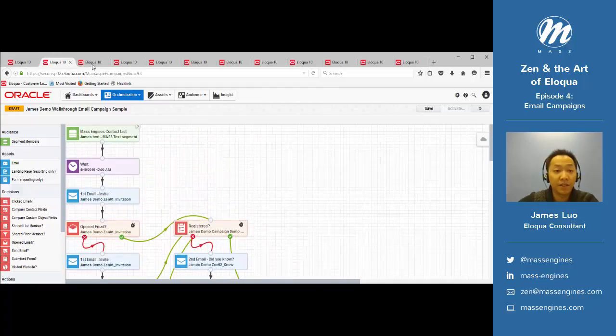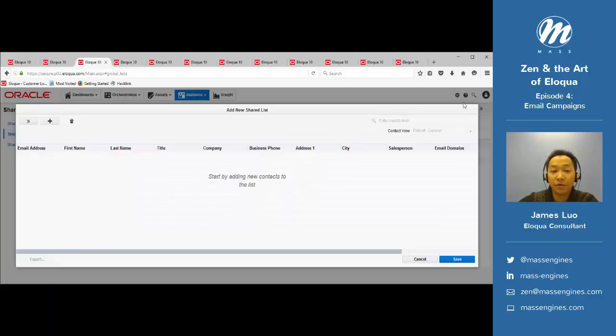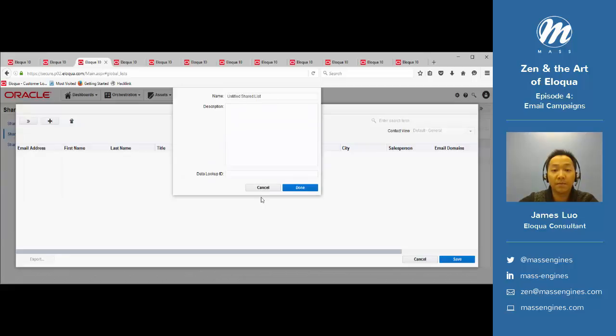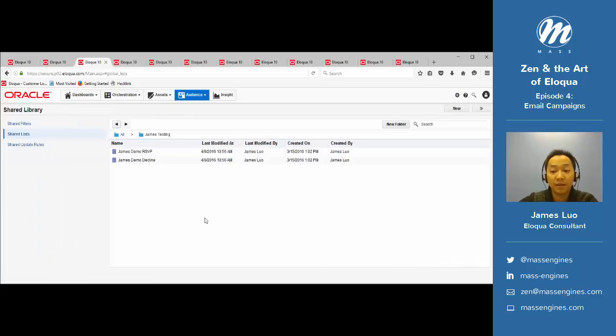So let's start with the easiest, the share list. Navigate to Audience, Tools, Share List, click on New, go to Settings, give it a proper name, and then save it. Done with the share lists.